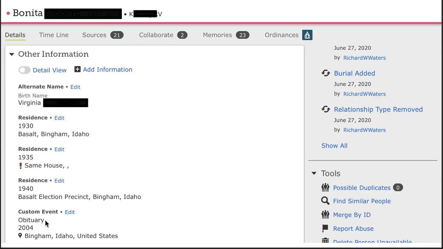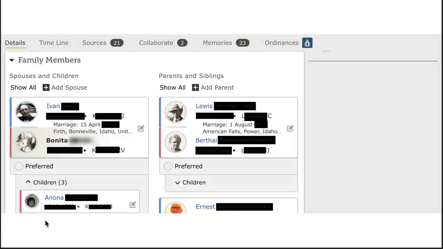We're going to scroll on down to the next area, which is family members. And here you can see spouses and children and parents and siblings. And right here you can see that Bonnie was married to Ivan. And it shows the first child as Anona, which is my mother.